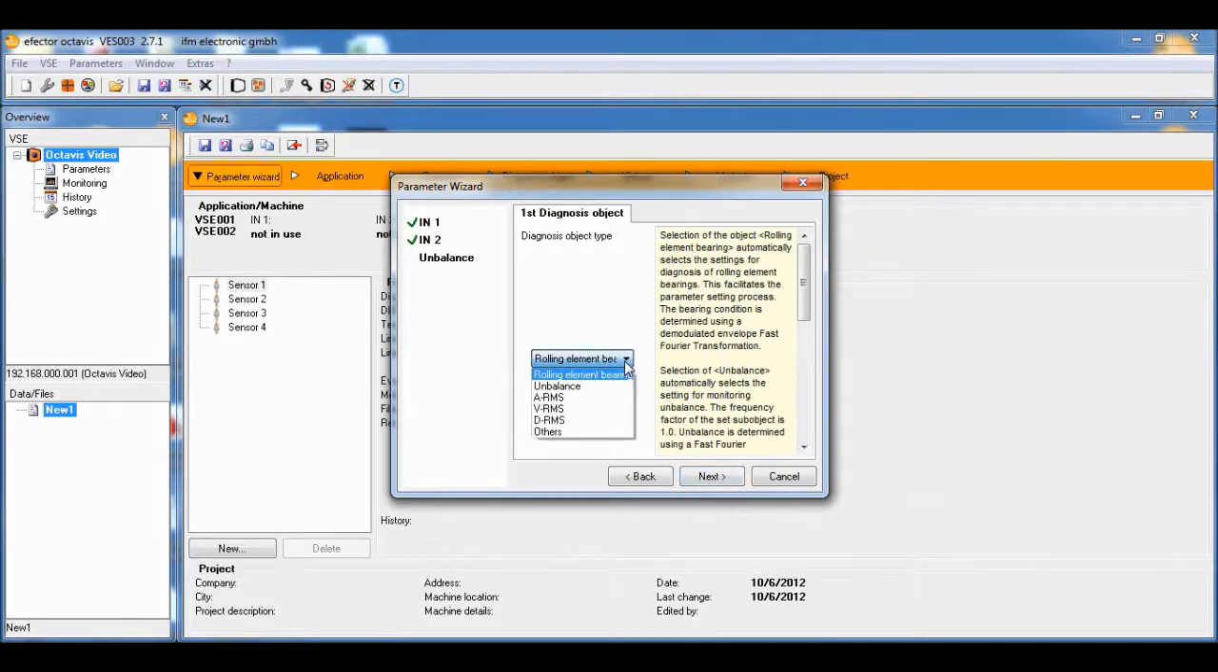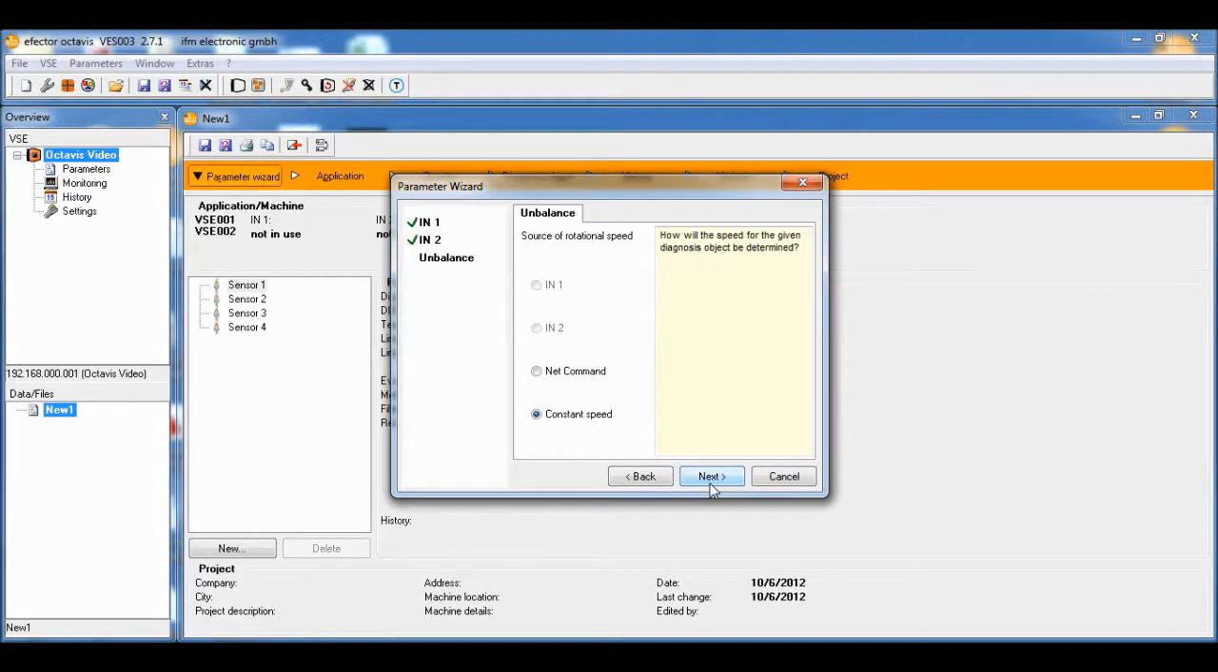Now here, as we drop down the selection, you see rolling element bearing. You'll see unbalance as an object option. You'll see ARMS, VRMS, and DRMS, which means acceleration, velocity, or displacement. You also see others at the end of that list, and that allows you to set up harmonics or specific frequencies besides that you want to take a look at. And we're going to do unbalance there. We're going to select Next.